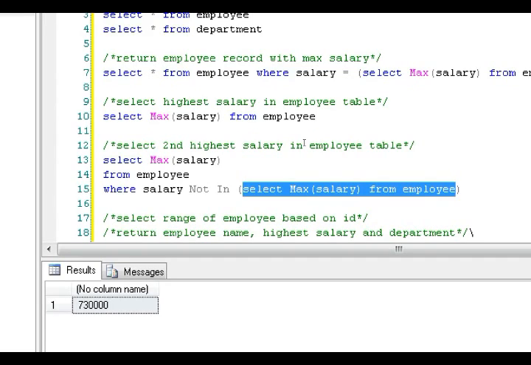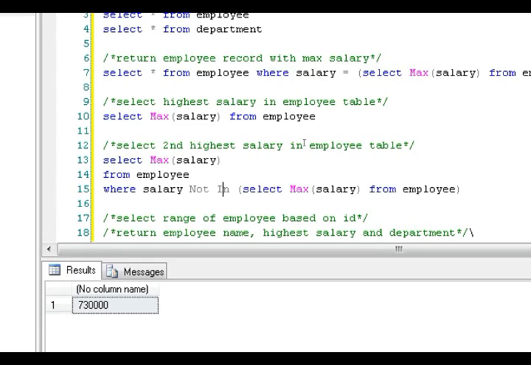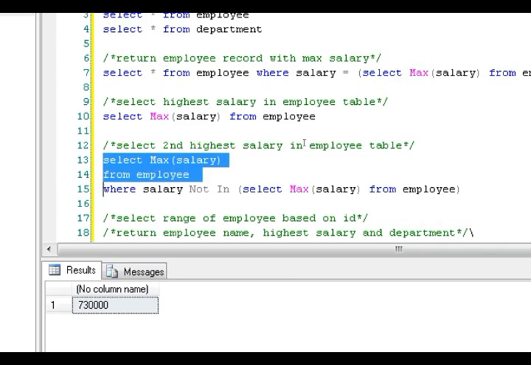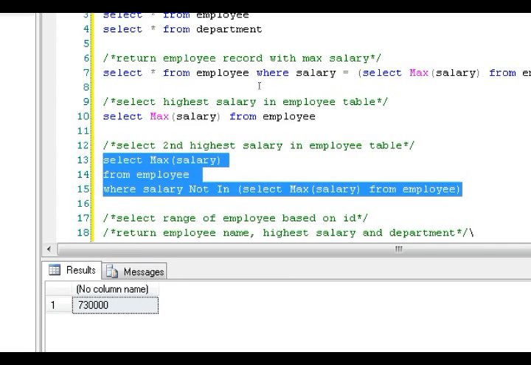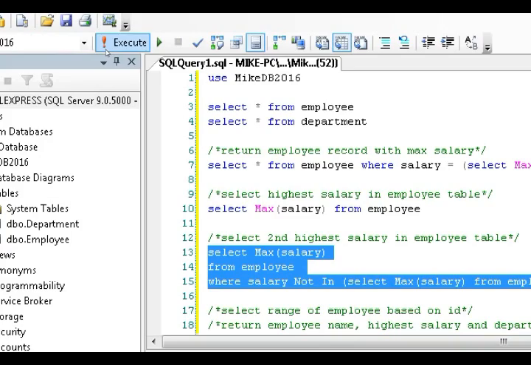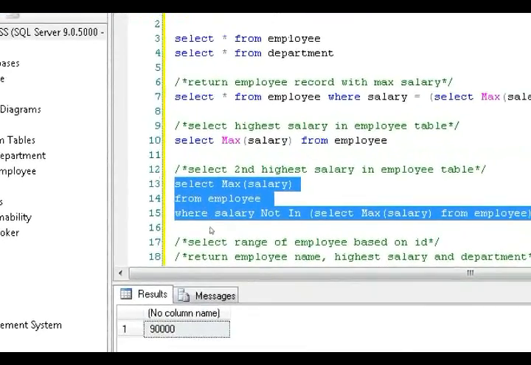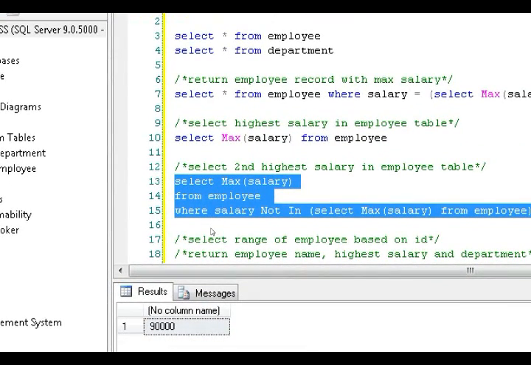Hopefully this makes sense to you guys. If you have any questions, just please leave them in the comments below. But this query is pretty straightforward, and as I said before, this not in means not equal. So we're going to run this query now. I'm going to go up here and run this query. Alright, execute. And we have 90,000. Now that is the second highest salary in that list.